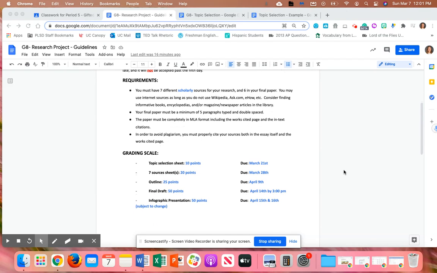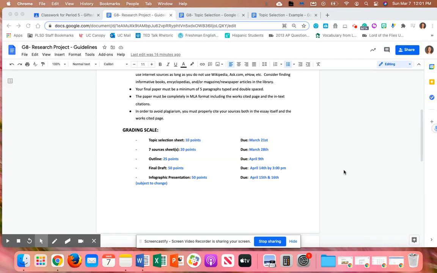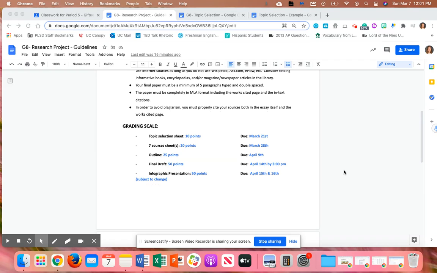So, the requirements for this project, you are going to be finding and locating seven different scholarly sources for your research, and you'll be using six of those in your final paper. So, you're going to be evaluating internet sources as well as books and different primary and secondary sources to help gather and support your claim that you are making. So, your final paper, it's going to be our 5 paragraph format, double spaced, and we will be using the MLA format and citation guide to help cite and give credit to the sources we're using.